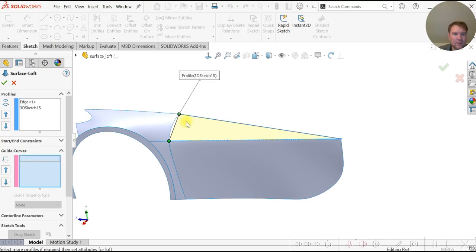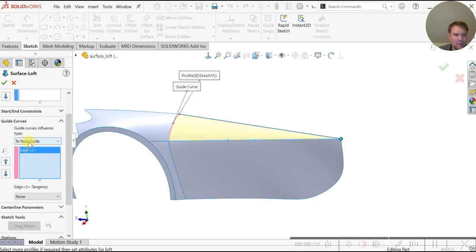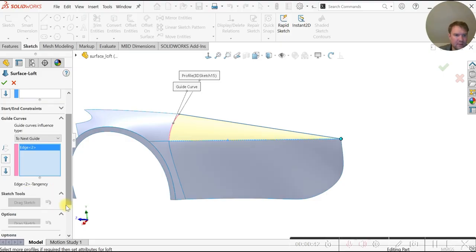For the guided curves, you can see that it's not fitting properly, so we're going to select this edge here of this surface fill to make it nice and blended between these two gaps. We're going to leave this up to next. Can leave that to none.